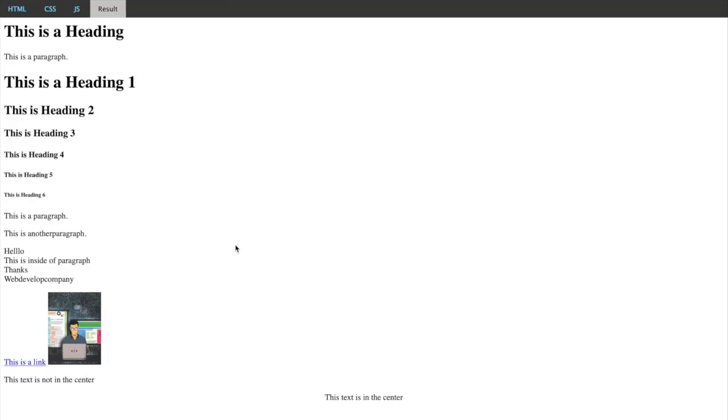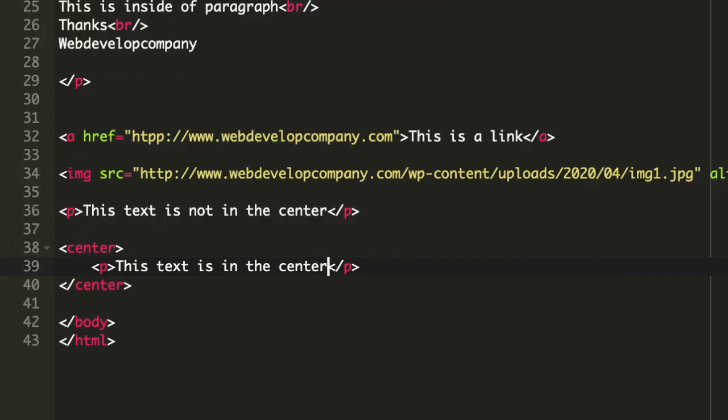Right now we can see that the text I defined in the paragraph only is not in the center position. But the text which we defined in the center tag is in the center position of the HTML page. Okay, so now coming to the horizontal line tag. How do we define horizontal lines?